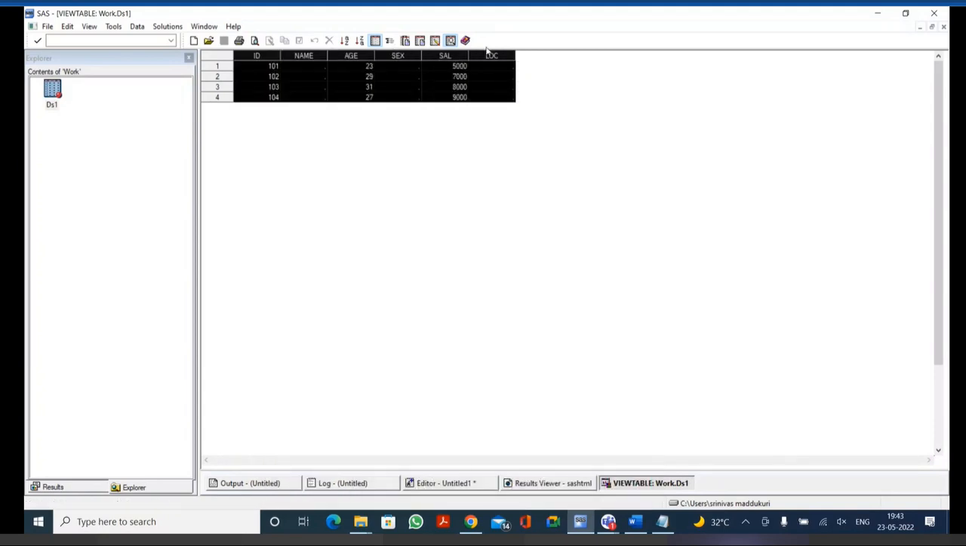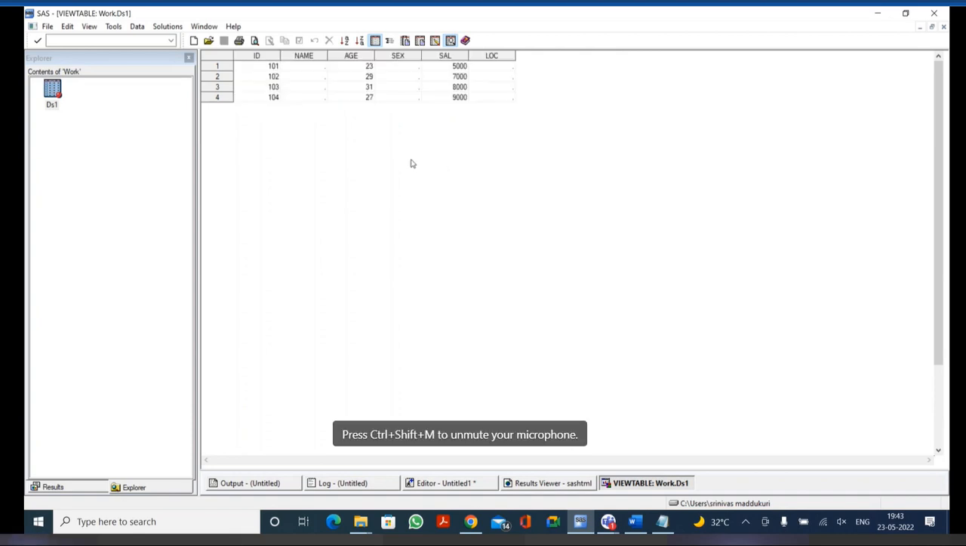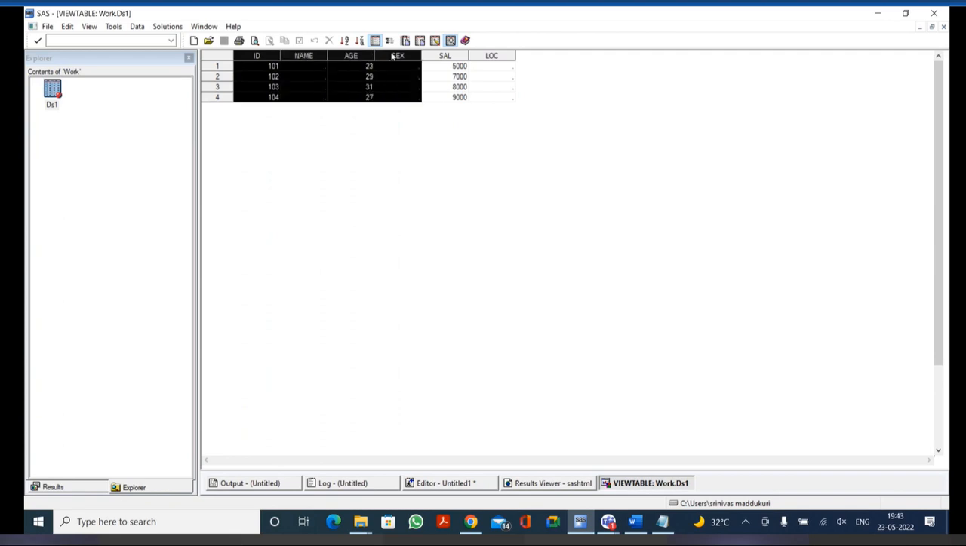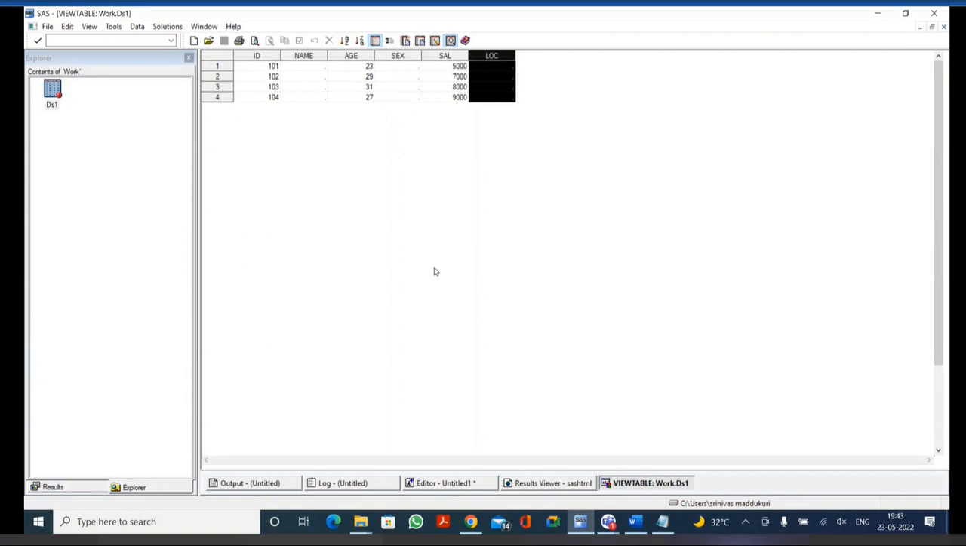I told you, remember it or not, when we were discussing the backend process, in the PDV, all the numerical variables have a dot symbol, a period symbol. Since according to this program all the six variables are numerical variables, in the PDV you will have a period symbol. Since name is a numerical variable, we have a period symbol. Character data, it cannot read it. Name is a numerical variable, sex is also a numerical variable, and location is also a numerical variable according to this program.